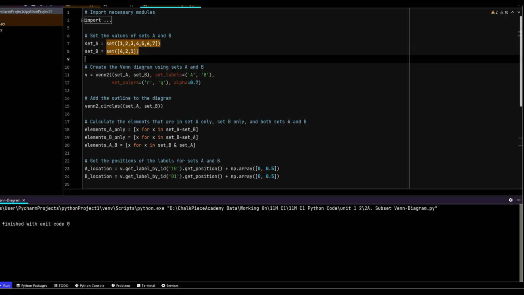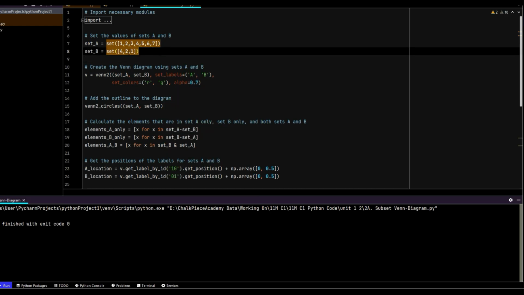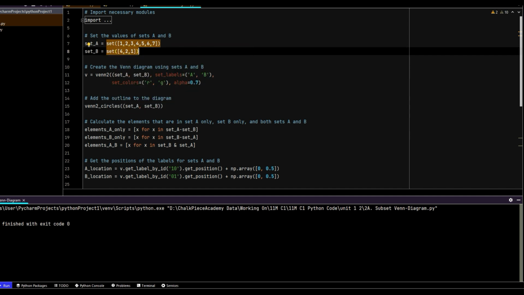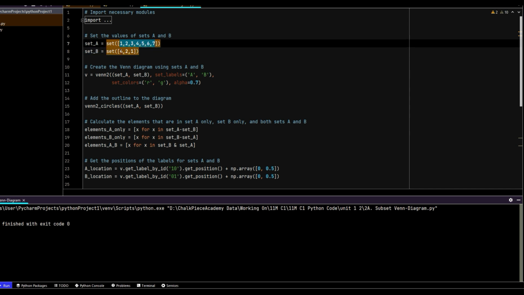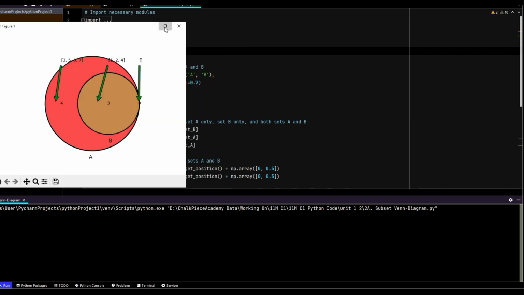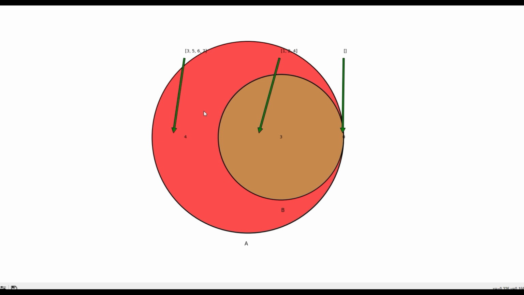Okay. So one more way of representing whatever we understood is over here. We have a program which will visualize whatever we understood. So we have set A and set B. Set A is made up of 1 to 7 and set B is 4 to 1. Right? The same example. So when I happen to run this, what do we get? We have a circle and another circle. So within the circle are all the elements in set A. And within this brown circle is all the elements in set B.